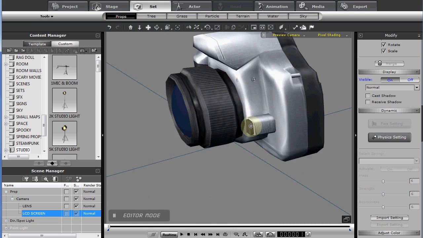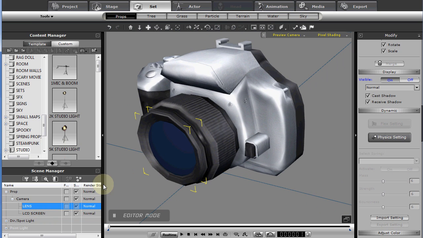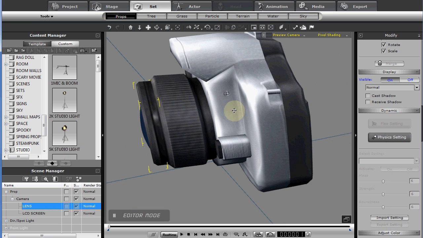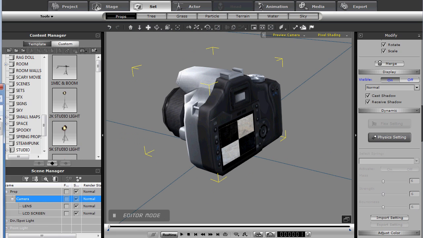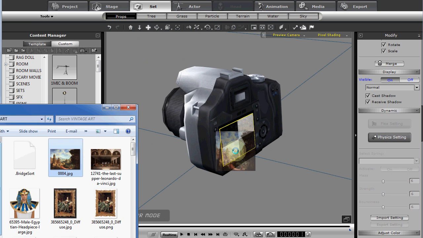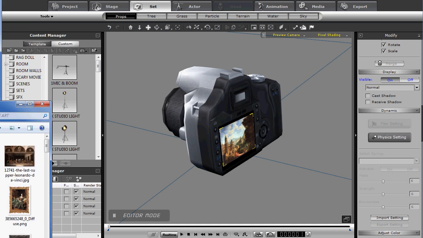shadow. And let's do the same thing for the lens. Just turn off cast shadow and receive shadow. We don't really need to do that with that object. So now everything's attached. I'm just going to go ahead and grab an image and slap it on the back there, and you can see.